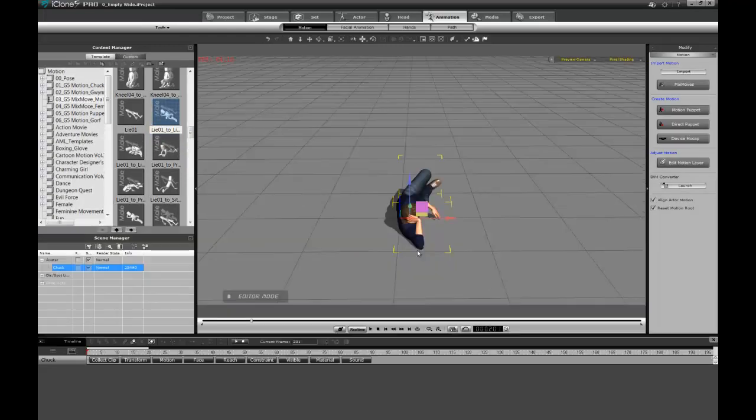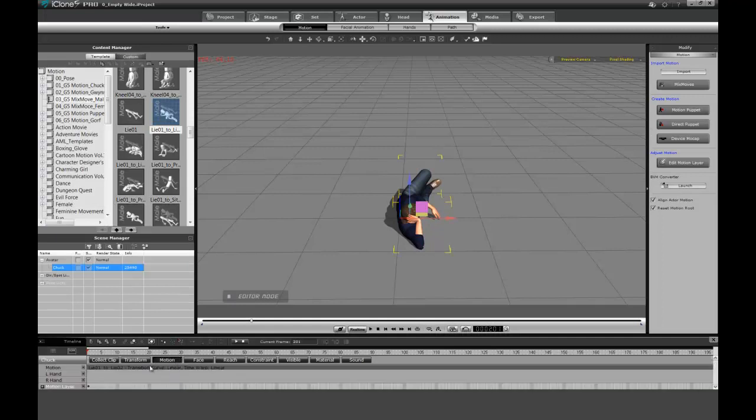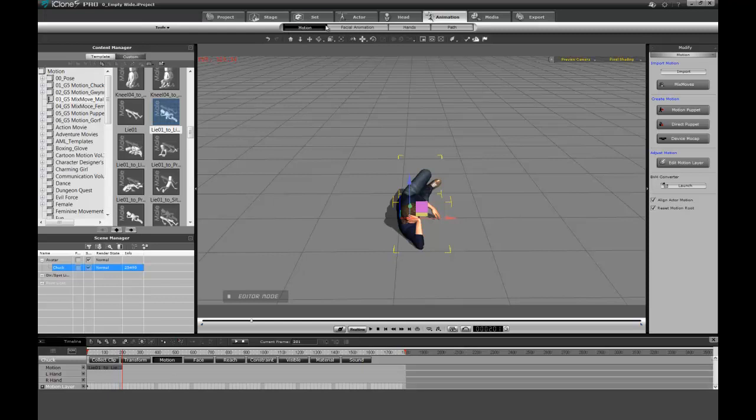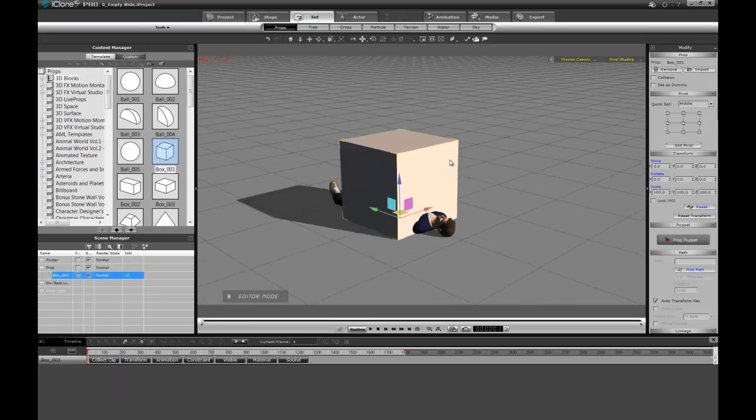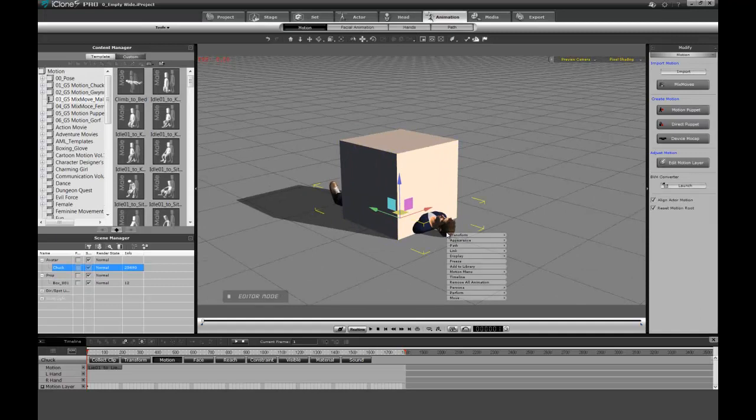So next, I'm going to select the motion. Actually, we don't even have to do that right now. All we're going to do is go to props. We're going to go to the beginning of the motion. And I'm going to load a cube. I'm going to select Chuck, say link to, and we're going to link it to the cube.